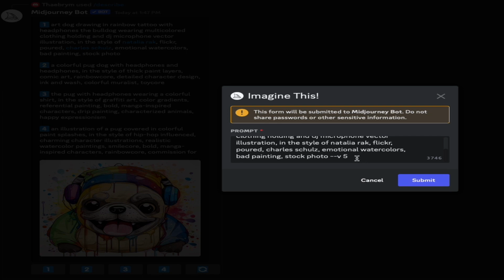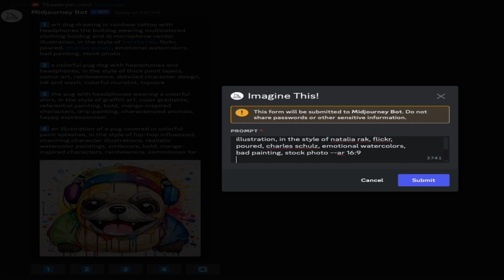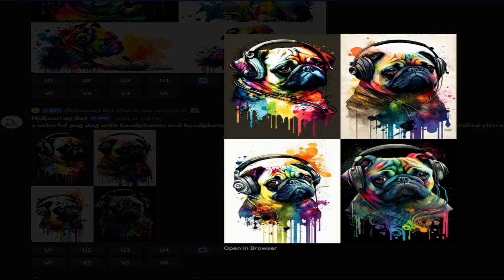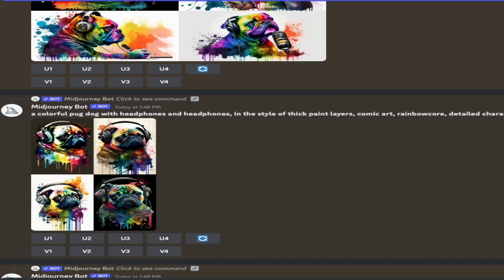A familiar box will appear for Midjourney users who have used the variation buttons before. Here you can tweak the prompt or add any parameters you'd like. For this demo, I'll add an aspect ratio, and voila! Within minutes, you can create an array of new images based on the original artwork.